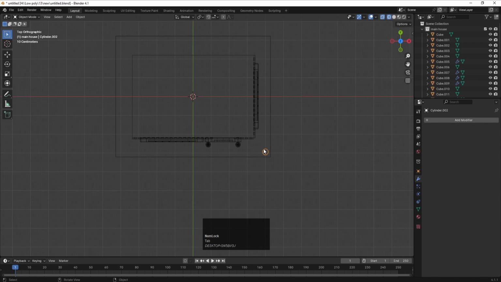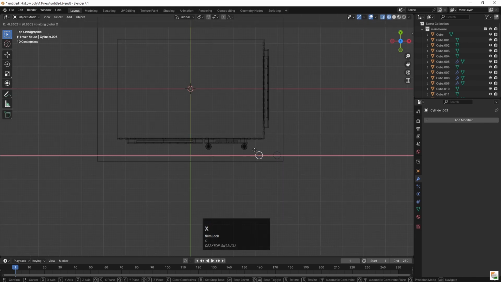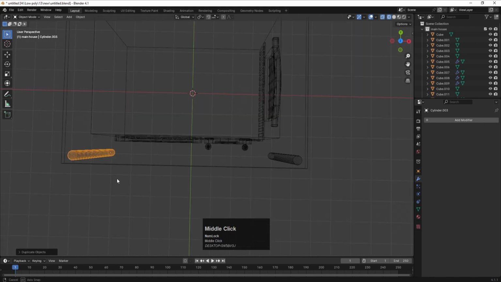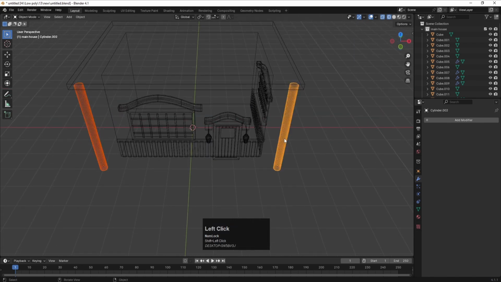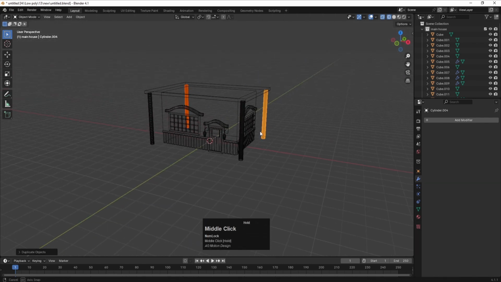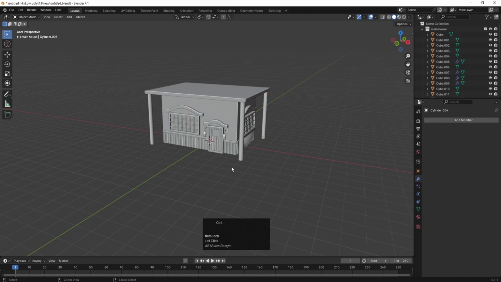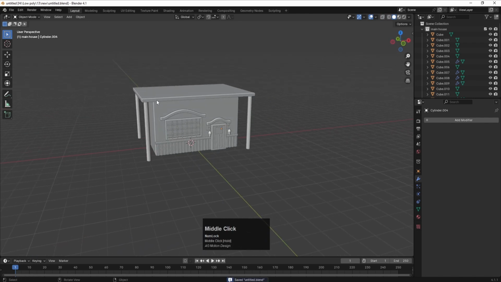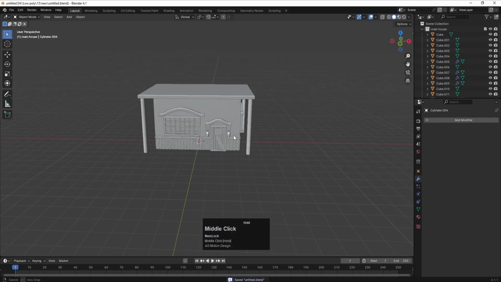Go to the top view and Shift D, X, and try to bring this somewhere around over here. Okay, then select this and this. Go to the top view, press Shift D, Y, and let's try to bring this portion over here. Okay, and Z, and choose solid view. Okay, after that there should be something over here, so let's try to do that.